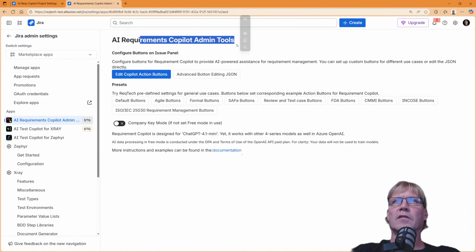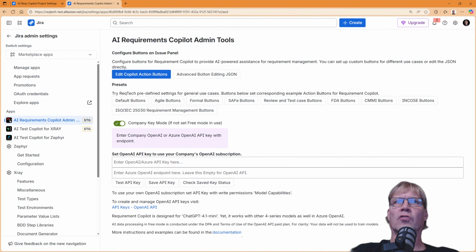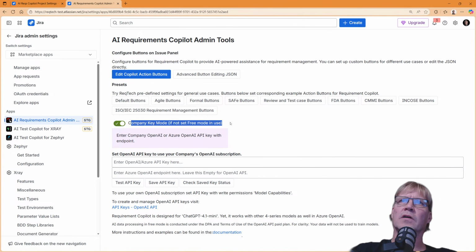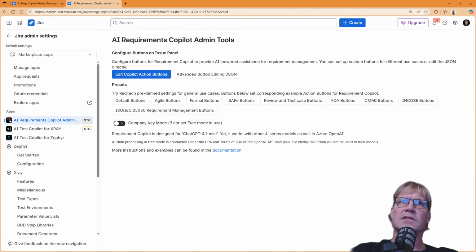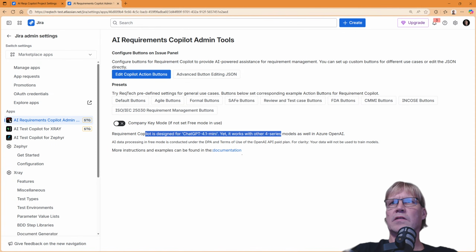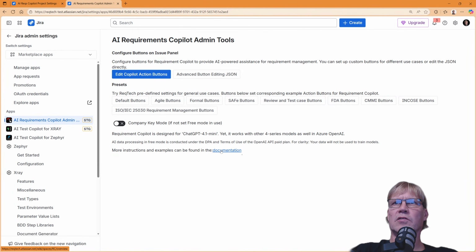For Requirements Copilot, it's quite the same. Yet here is the option to configure the company key. We call it company key mode, and if it's untoggled, it's called free mode. With company key mode off, it shows some additional information. Here you can also access the documentation in our wiki page in Confluence.